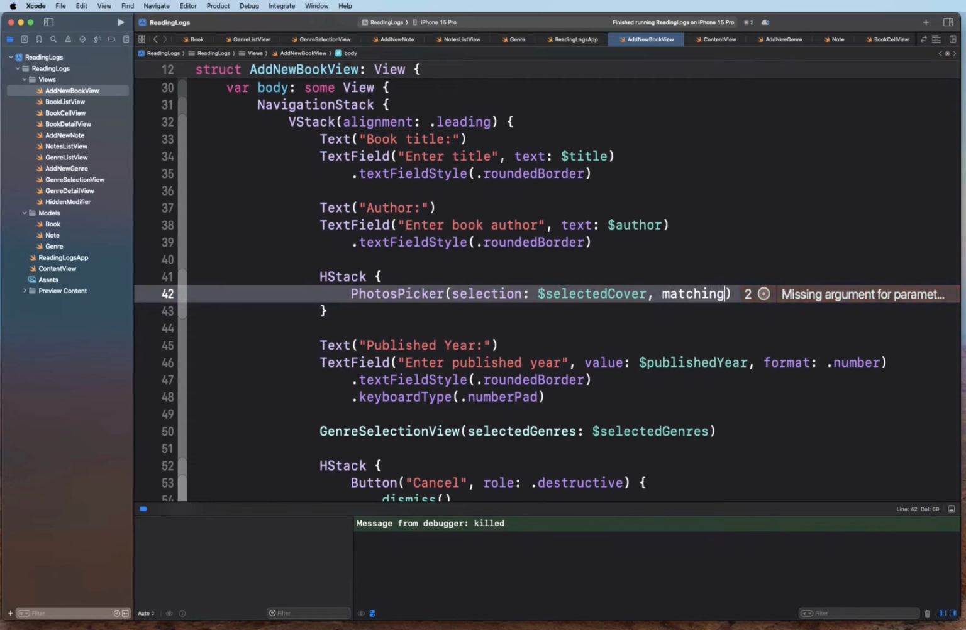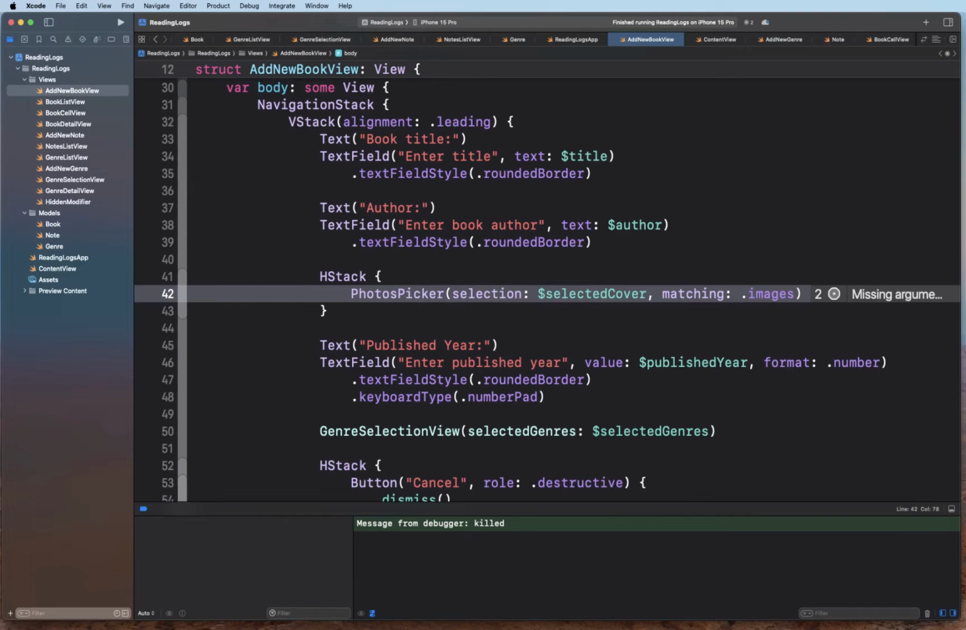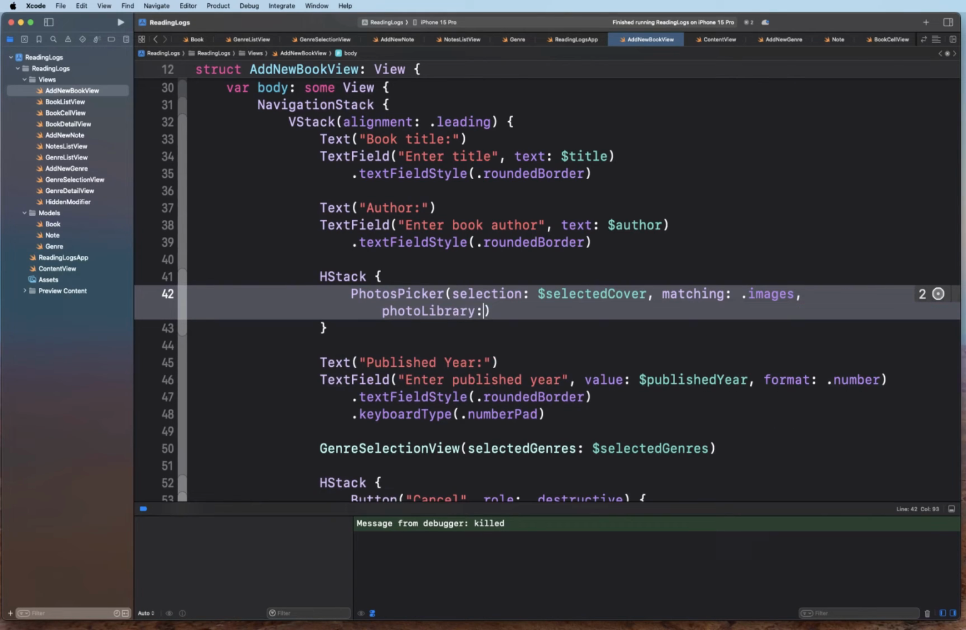The matching is basically what kind of items from the photo gallery. We have options of capturing different kinds of images that are saved based on different categories, and we are actually interested in images. So we're going to say matching images. This is sort of like a filter that you're applying on the photo picker. And then you have the photo library, and we're going to say just take the shared library.